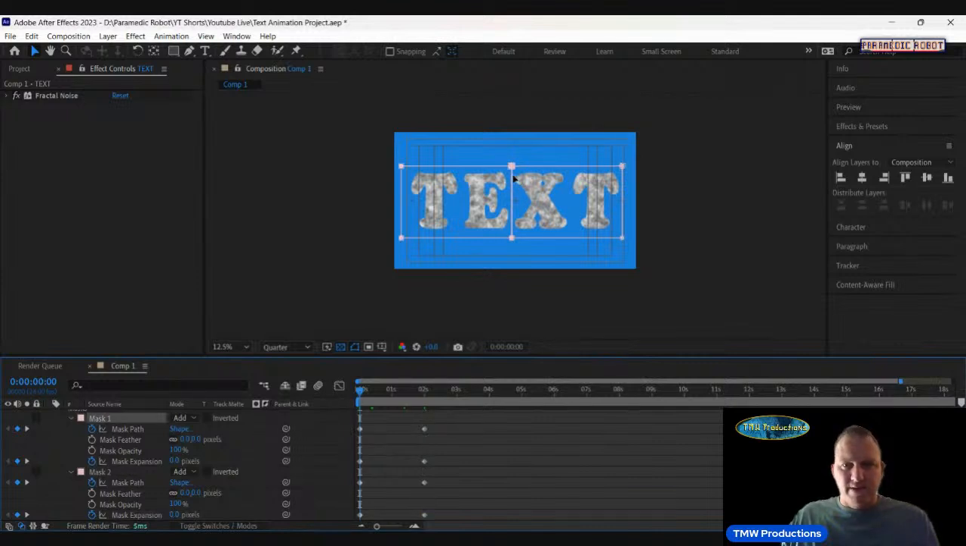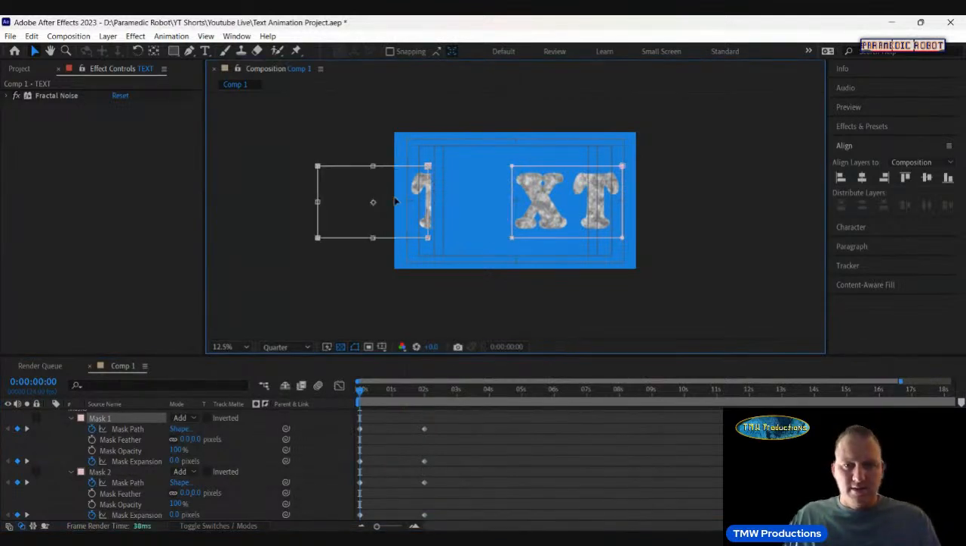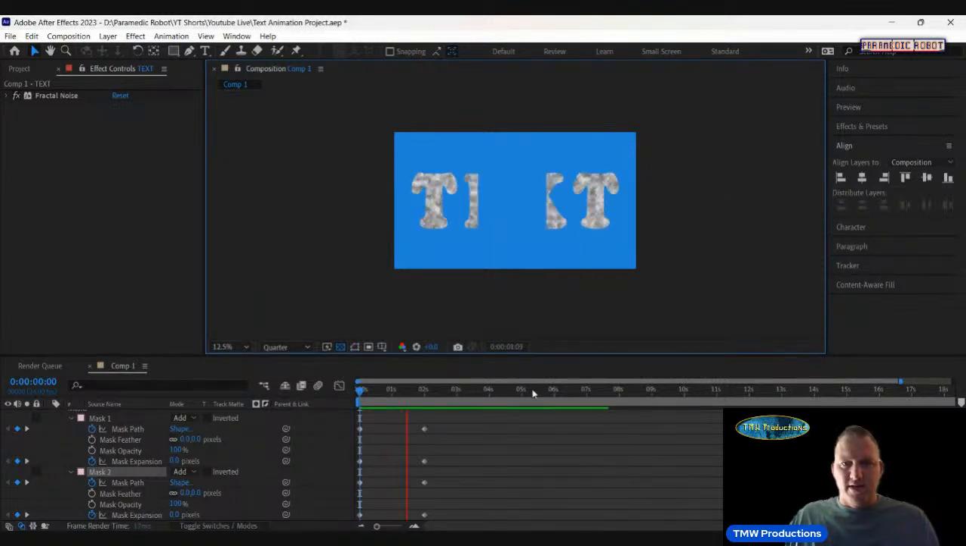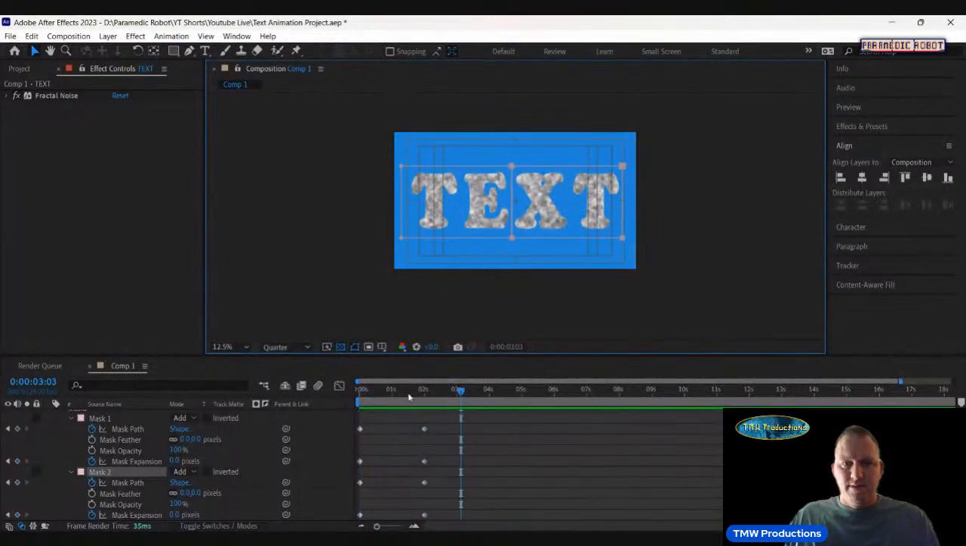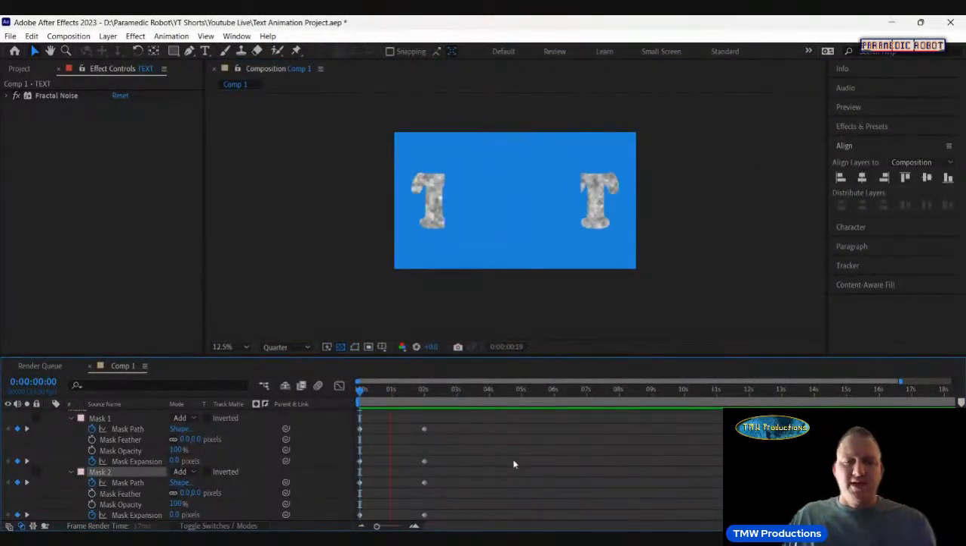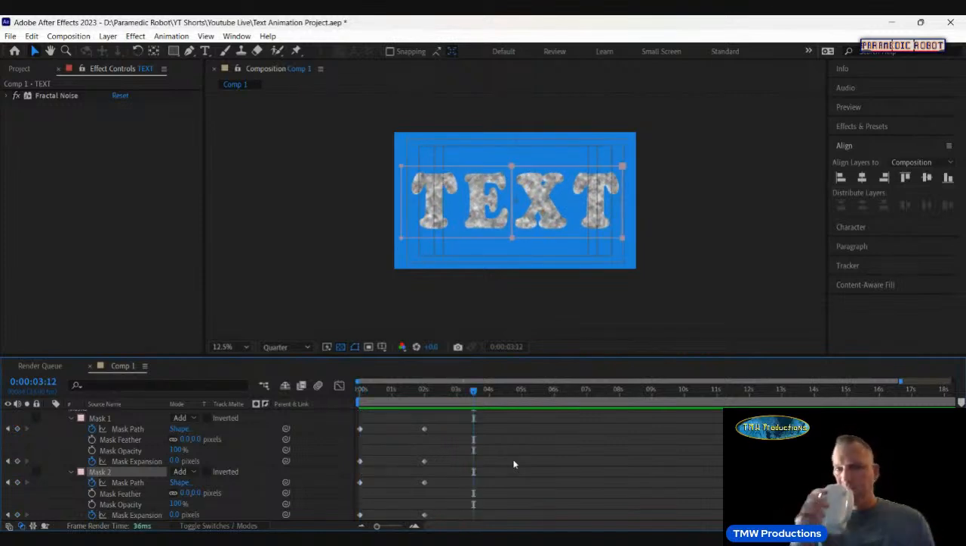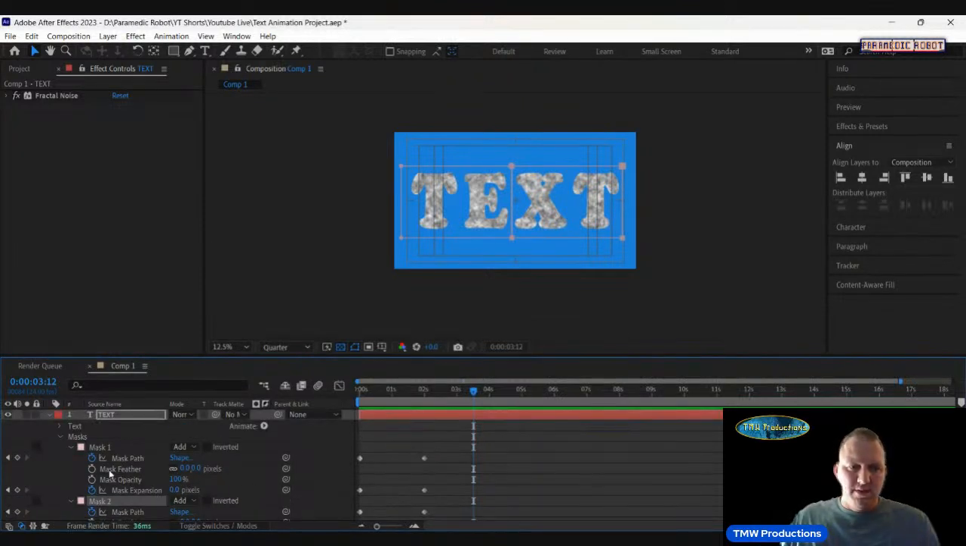I'm going to grab this first mask and bring it over here. I'm going to grab the second mask and bring it over here. And now it's going to appear over time. You could use that as an opening to the video, or if you have a social media channel, you can use that as a logo or something. And you can take that principle and do even more with it.